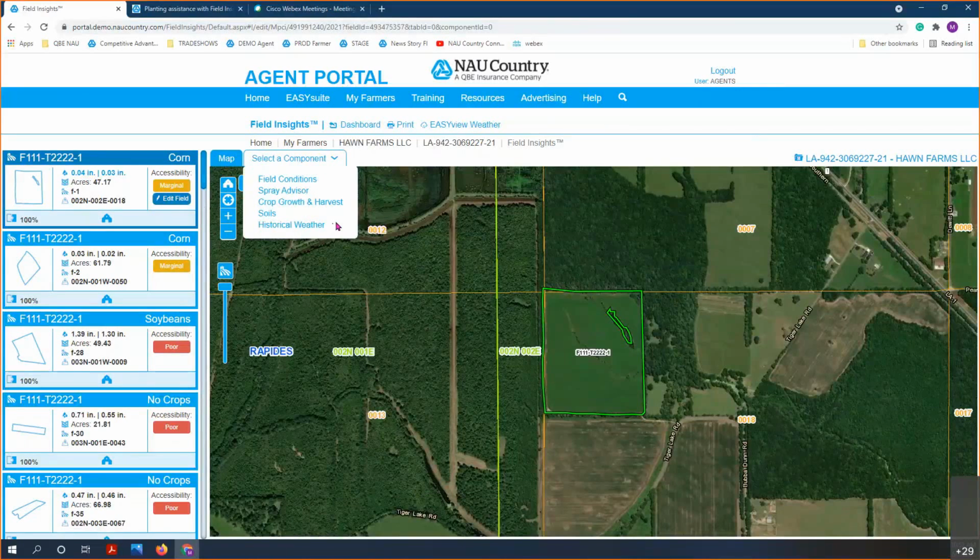And it looks like a short list here, but I'm telling you, it is packed with tons of useful information and popular tools that we've already been using since this product started with Spray Advisor, Crop Growth and Harvest. We've got some updates there, as well as historical weather too. So we'll go over that closer to the end of this section of the call.